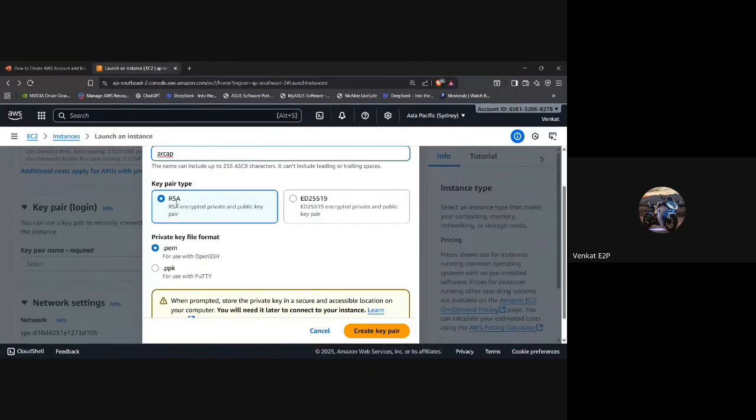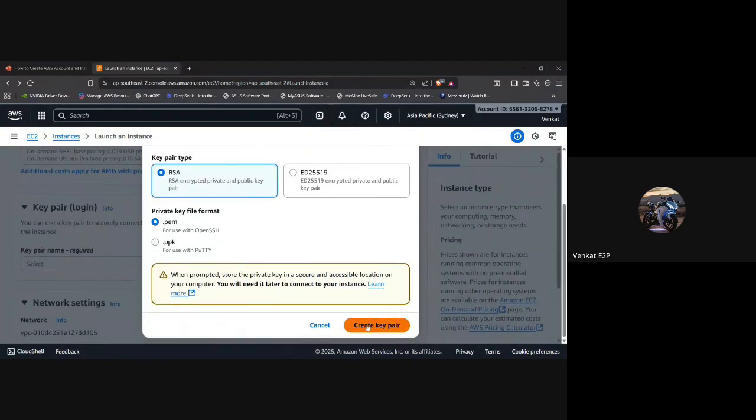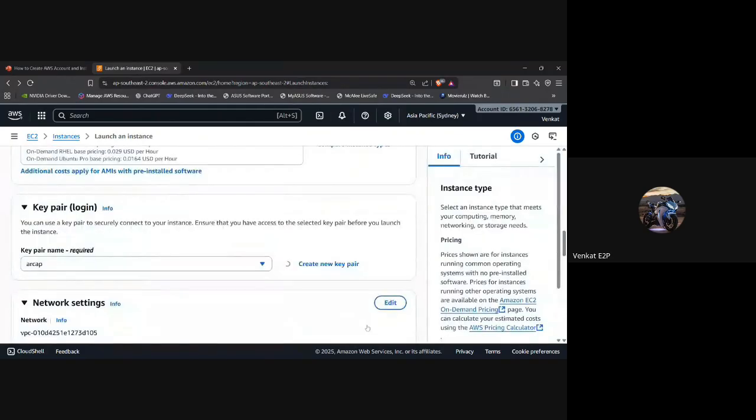So I'm just taking this RSA. This option is for PuTTY. You can make connections with SSH or PuTTY, but I want to use MobaXterm, so that's why I'm taking this PEM file. This PEM is for SSH, and if you want to use PuTTY, then you can create a key pair with PPK. So I'm just going with the PEM file. I'm just creating a key pair.